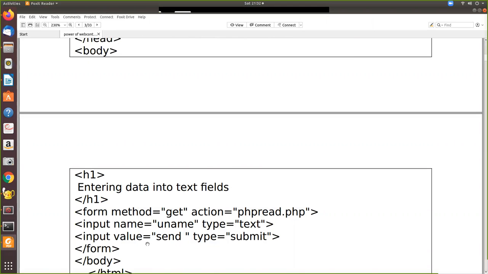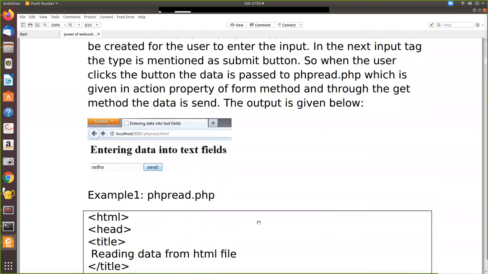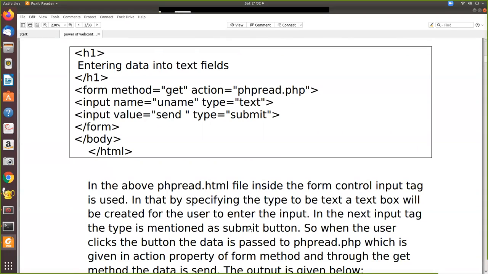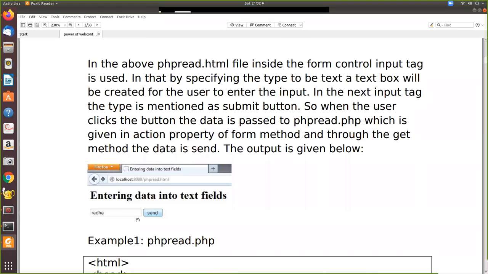So within body you define the form method, form. So form and close form, the method equal to get, action equal to PHP read. So once you have given whatever is entered in that, that will be sent to this file. There you will catch the data. So here we write a text file. So like this. So text field and then a button.